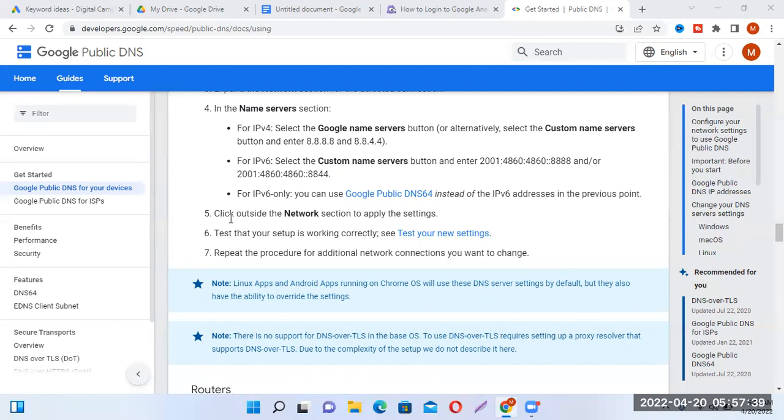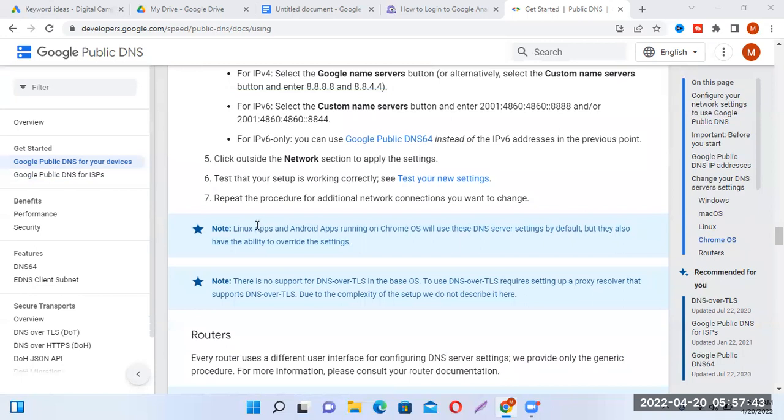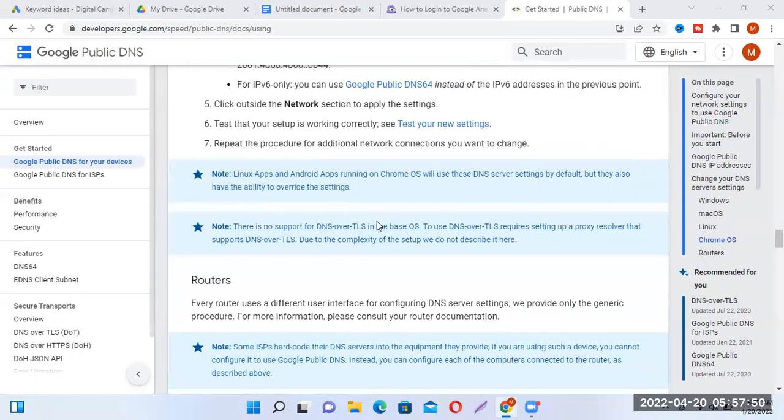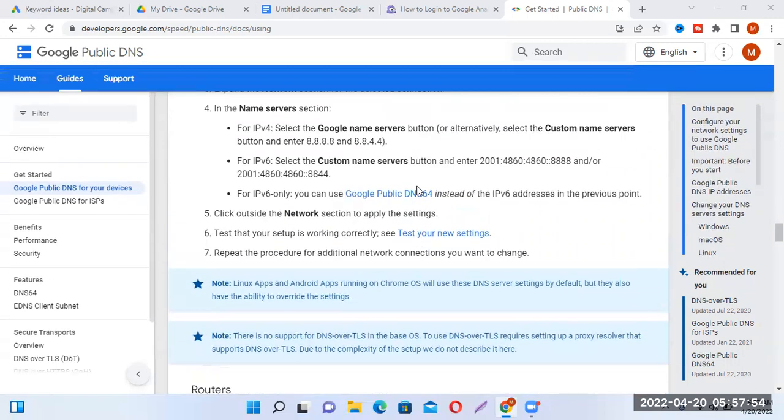Number 5, click outside the Network section to apply the settings. Number 6, test that your setup is working correctly. See Test your new settings. Number 7, repeat the procedure for additional network connections you want to change.